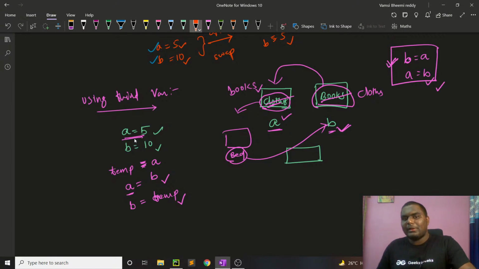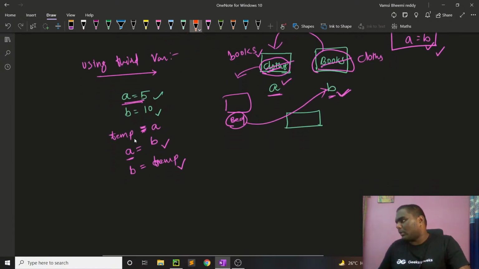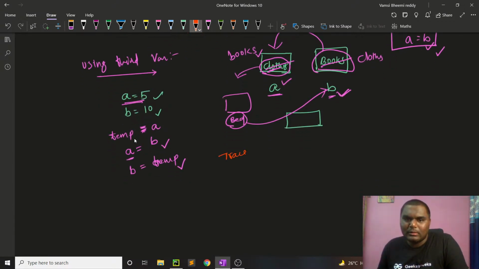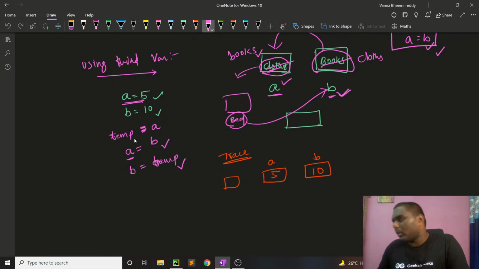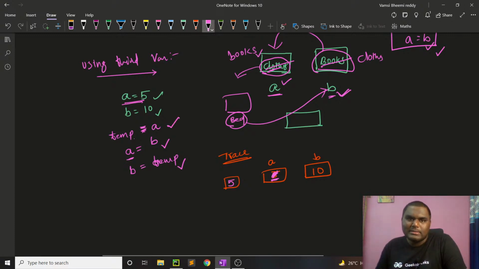Let's try to trace this particular solution. So you have temp, you have A, you have B. This is A, you have 5. This is B, you have 10. This is temp. So what you are doing, first you are putting this A value in the temp. Now let's assume your A is empty. Okay, done. This particular line is done.